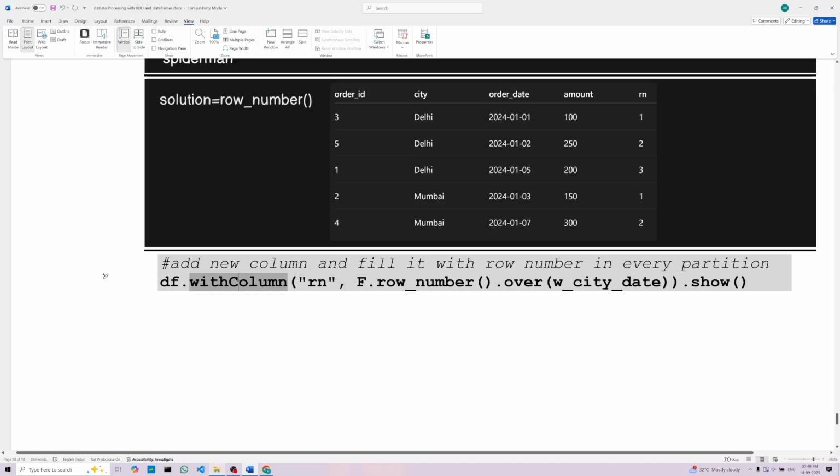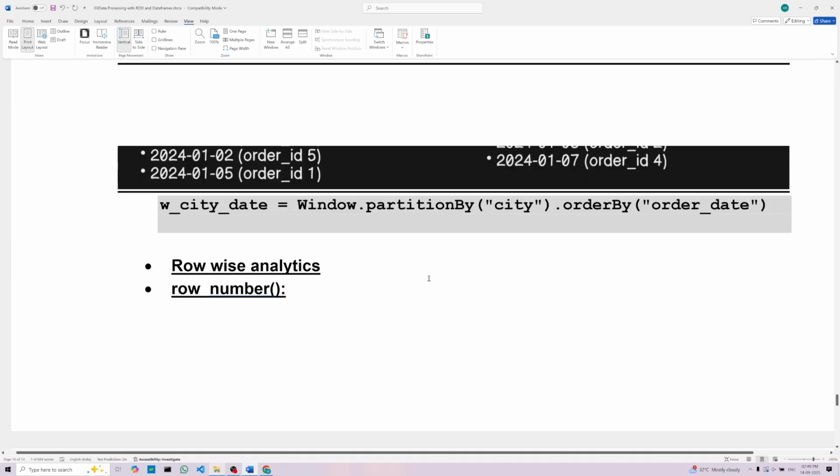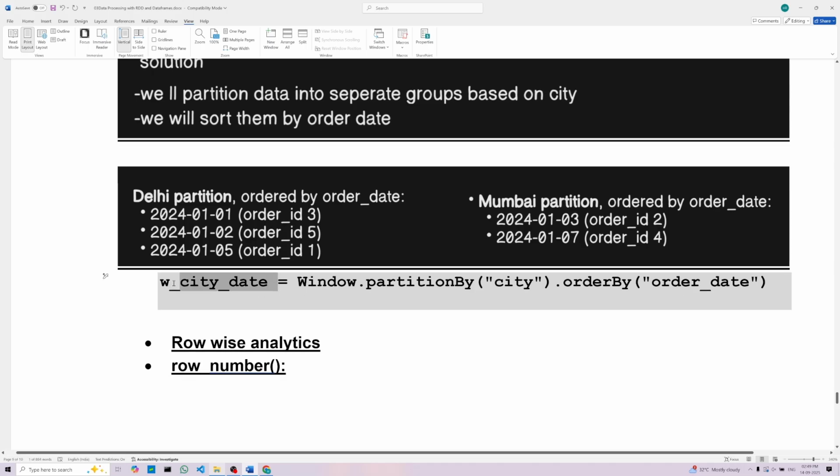We will use DataFrame dot withColumn. This will add a new column. Name of the new column will be Rn. Then we will use this row number function on this partition object. I will just show you. W underscore city underscore date, this is our partition object. Here we have partitions for each and every city, sorted by order date. So we'll give row numbers 1, 2, 3, then 1, 2 in each and every partition.